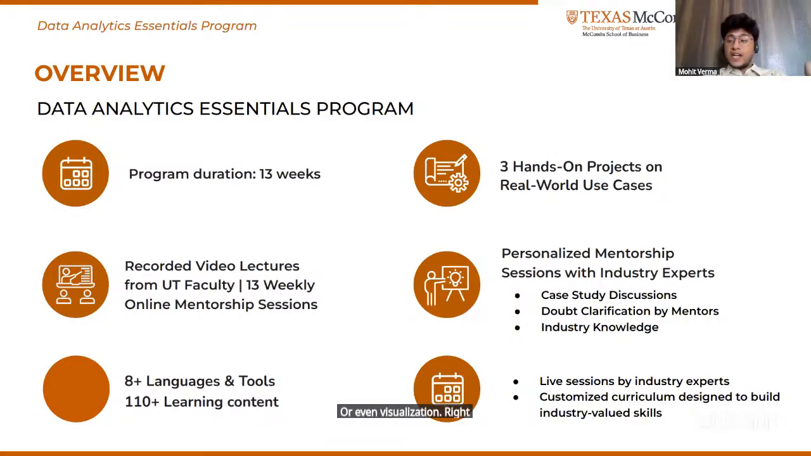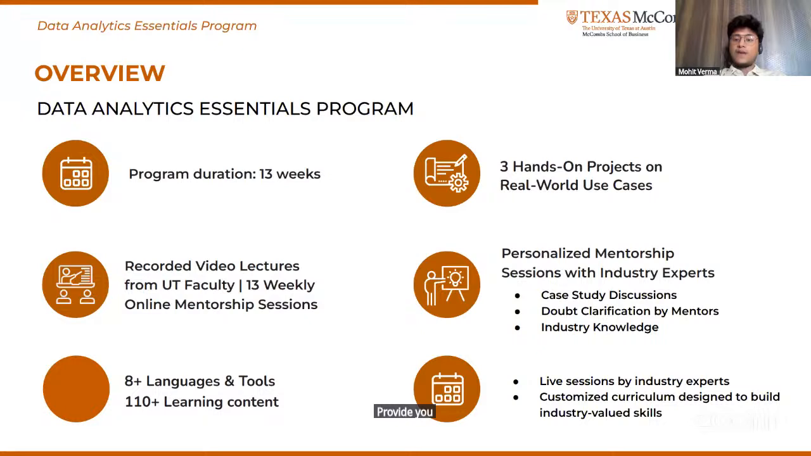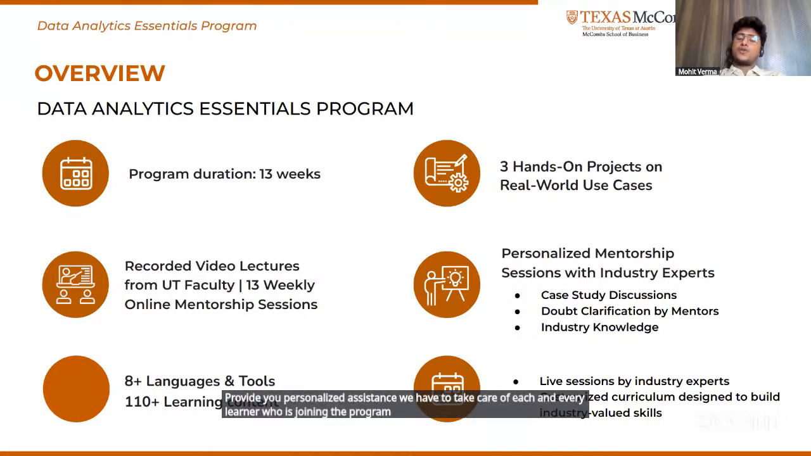But on the weekend, either on Saturday or Sunday, you are going to be having your live interactive session with an industry expert such as Saurabh, right? So this will be for at least 2 hours, and you will be having it in a micro cohort of only 25 professionals so that we can provide you personalized assistance. We have to take care of each and every learner who is joining the program and make sure that their requirements are being met, right?